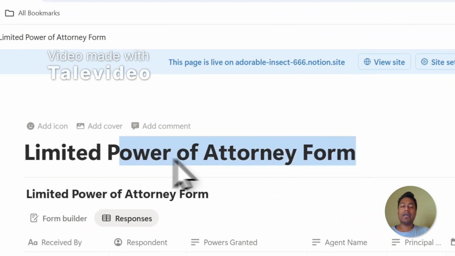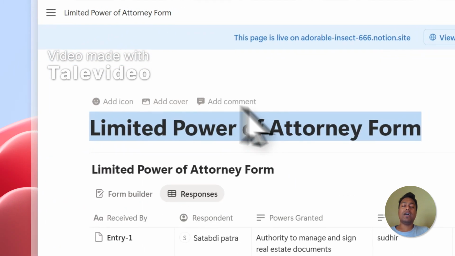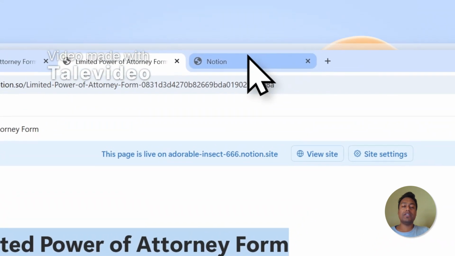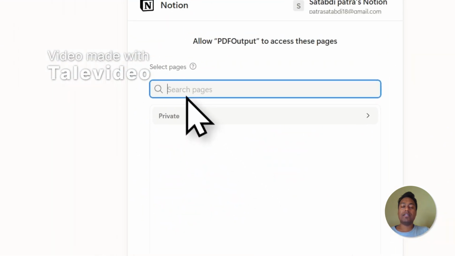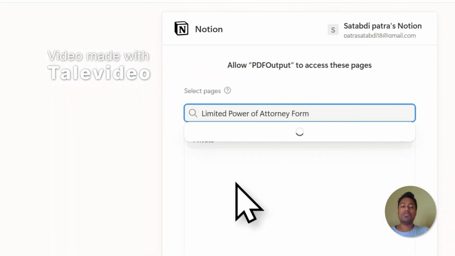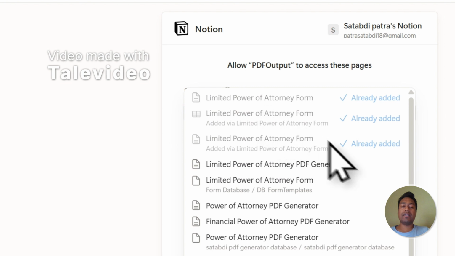So meanwhile, let me copy the entire database title which we have. So I'm going to simply copy this title, and I'm going to use this in the selection screen that is already available. So click on select pages and then put the title inside the search pages field. You should be able to see the particular form populate over here. Click on this and the form is now added up.